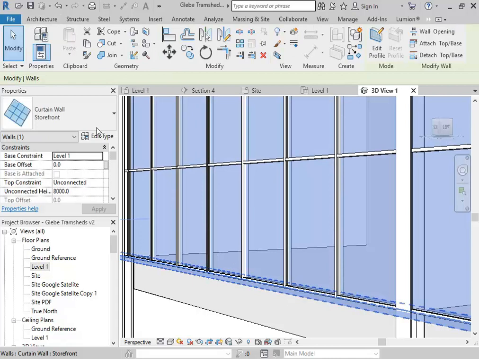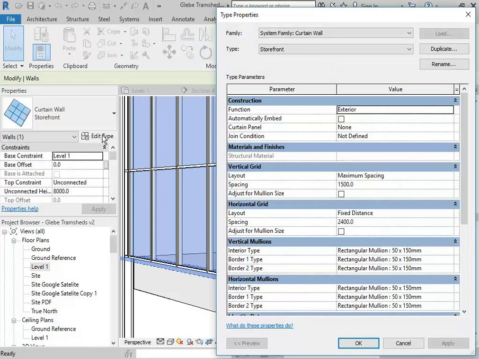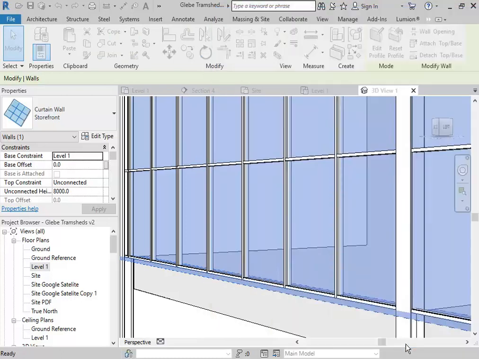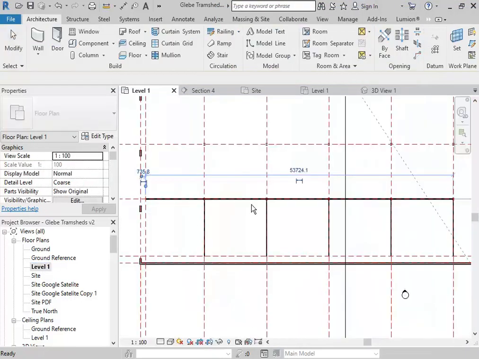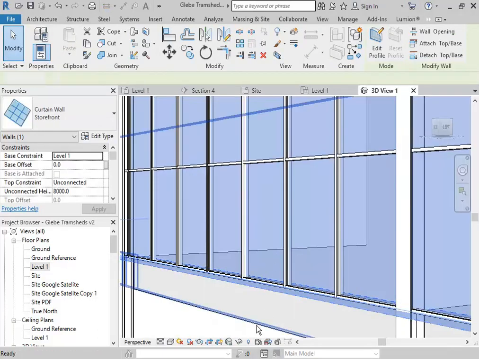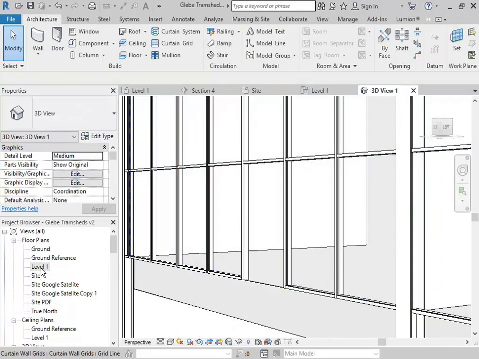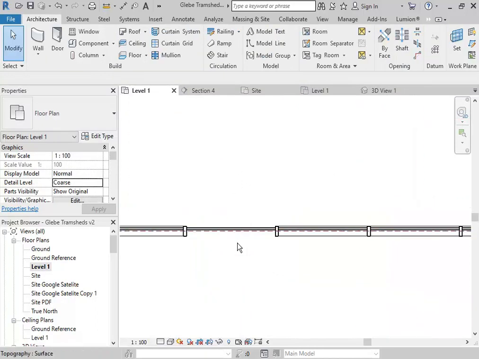So I'm just going to show you. If you select this wall, do it in 3D, or any view, doesn't matter. Here, I'm going to go to edit type, so you can see this horizontal grid is 2400. So that's this height, and then the width is 1500. So let's say we want the door here. I can delete that mullion from the ground, and now I can also tell which one it is here.